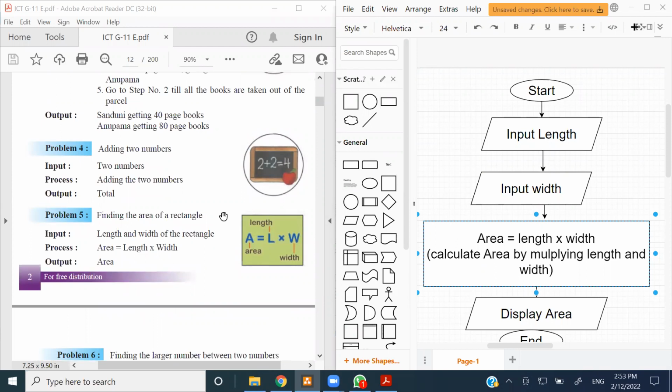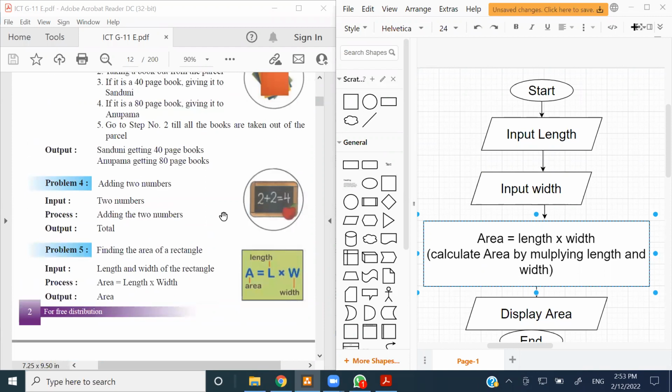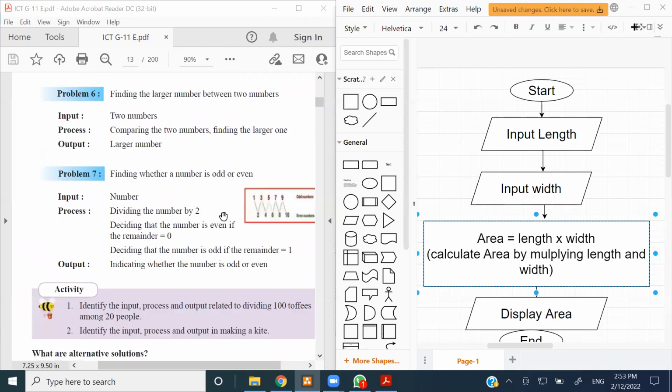Yeah, what I'm searching for is, is it good for you to take another flow chart over here? No, never mind. Let's go with this.